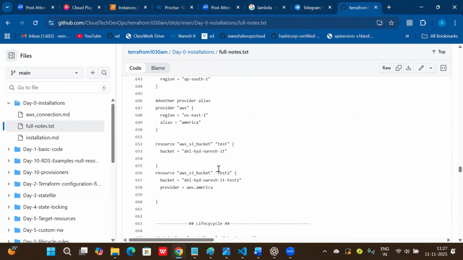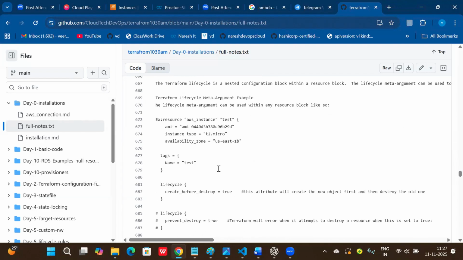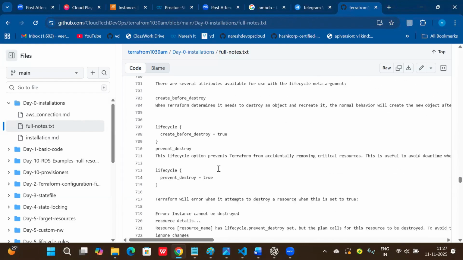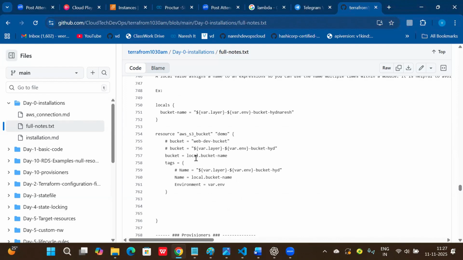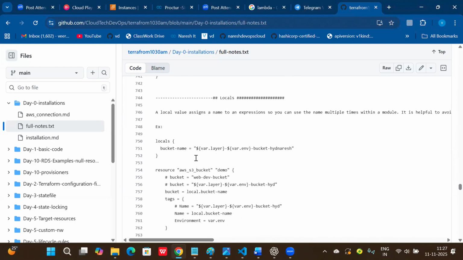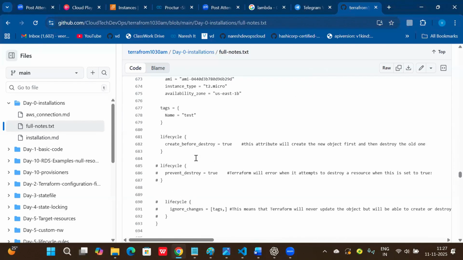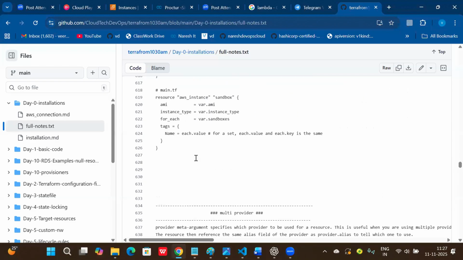Okay, lifecycle already discussed, right? And yeah, locals also we can plan. Yeah, these two we can plan so that we can easily complete these two. So meta multi providers, guys. Let's go to here.